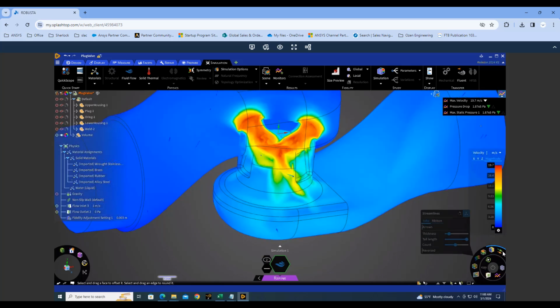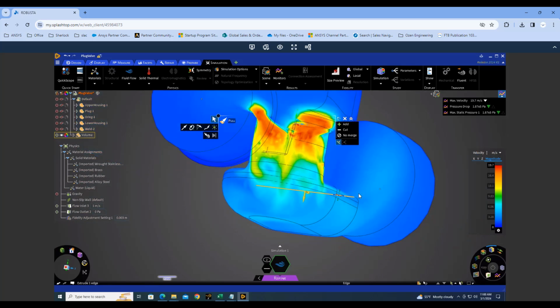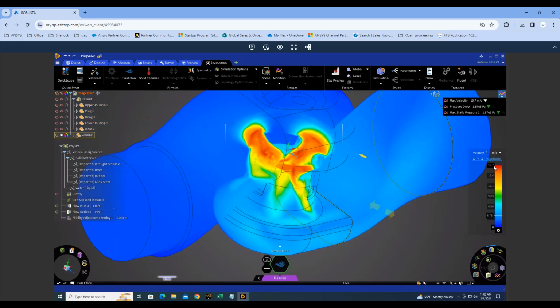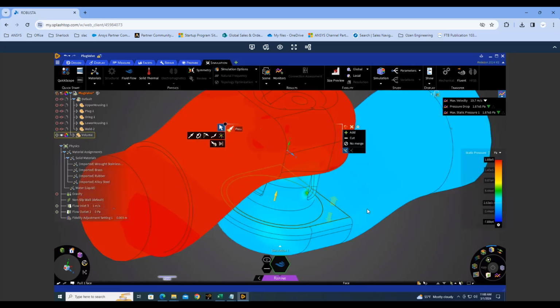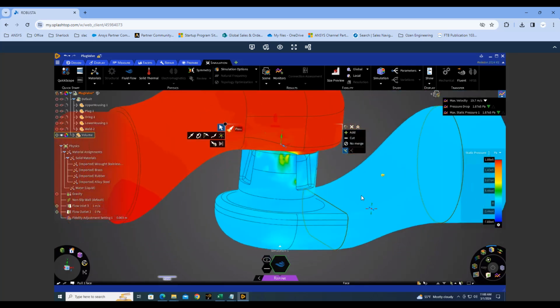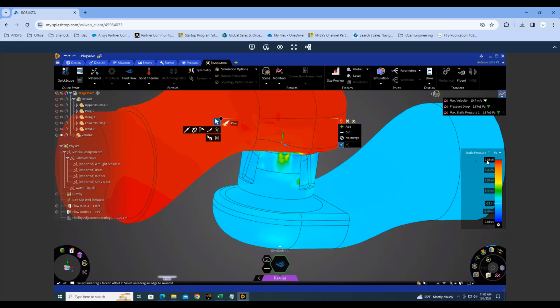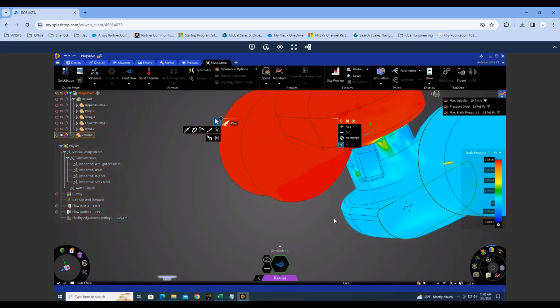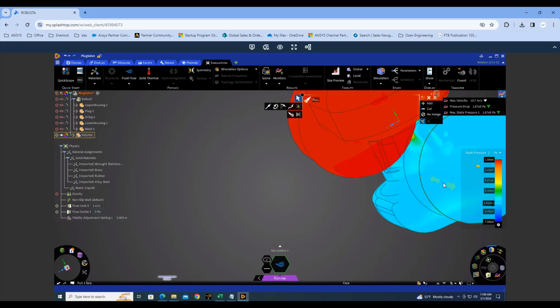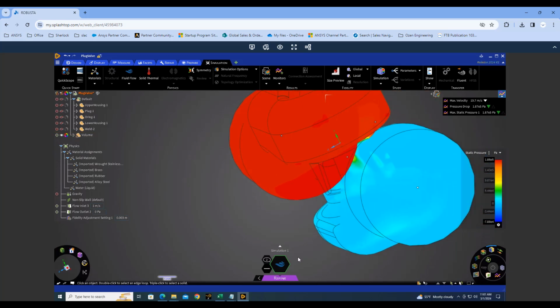So here you can actually plot multiple things at the same time. So here's a picture of the velocity, and we can change it from velocity to pressure. And you can look at the pressure drop, minimum, maximum. And you can select particular locations and probe it to find what the pressure is in those areas.